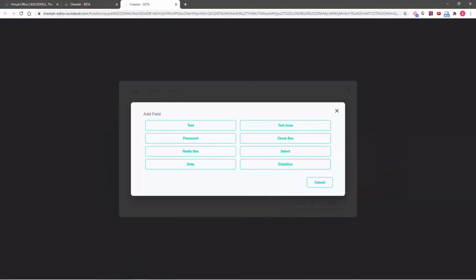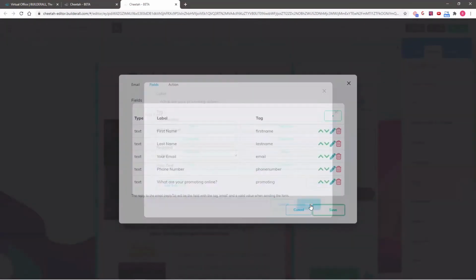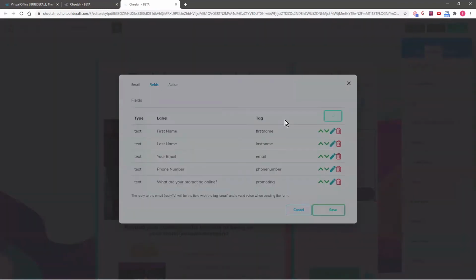So what we're going to do is let's go ahead and choose a text box. And we are going to ask them in this box, what are they promoting online? Now we need to create a tag for this, so that we recognize the information when we receive the email. We're going to say this is required. So we're going to say yes, it's required, and we're going to say save. So now there's going to be a text box on our form that asks them this question and requires the answer.